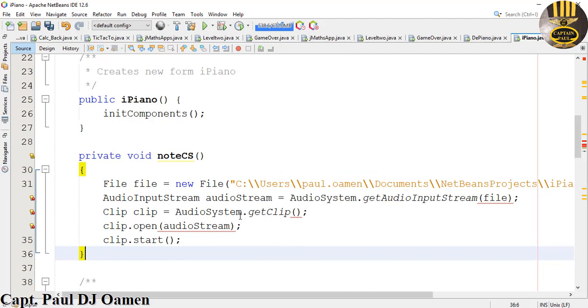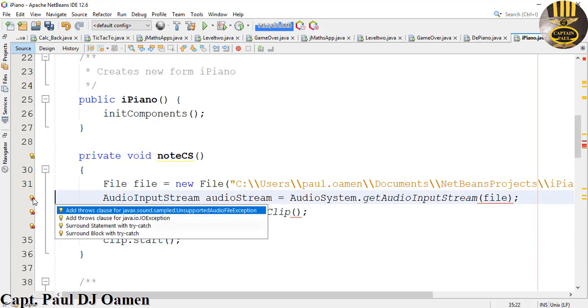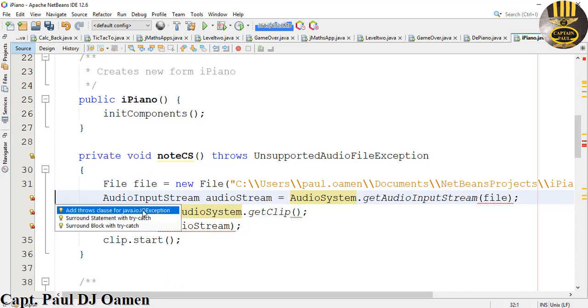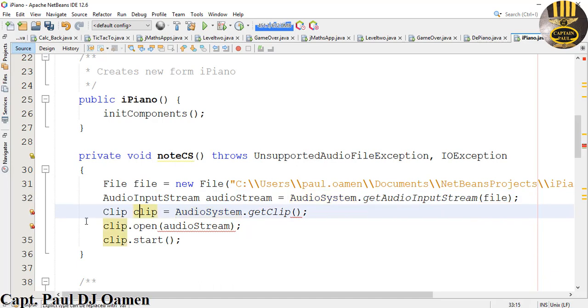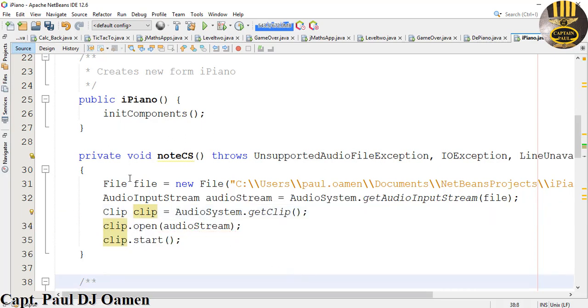Alright, you see all of these errors? Let's take care of those by adding some throws in here. So let me show you guys what to do. You come in here, you see where we have this light bulb, click on that, and I'm going to select this very first one, unsupported audio file exception. Double click on that. That's the first one. We need two more, so just click on this one, and I'm going to select IO exception. We need one more. Click on that. I'm going to select line unavailable exception. There, if you notice, all the errors are gone. But we're not finished just yet.